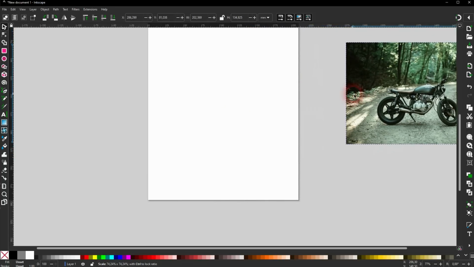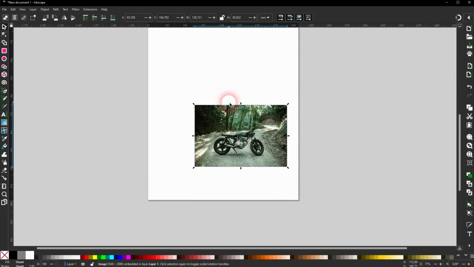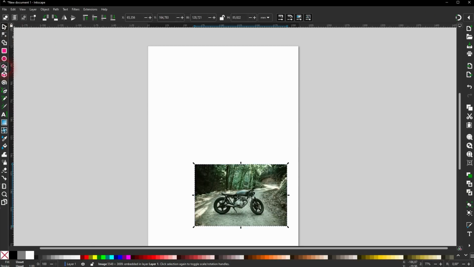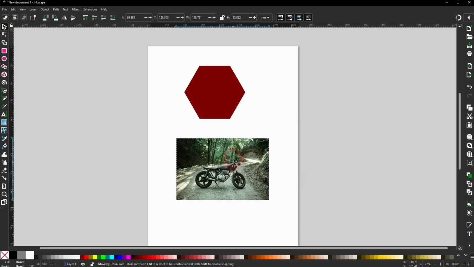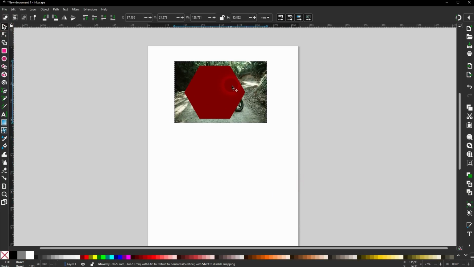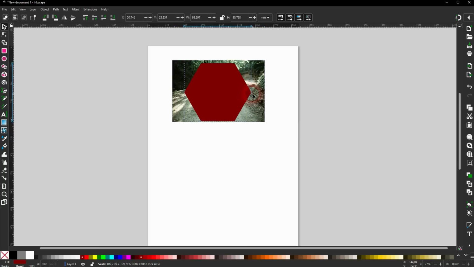Now I'll create my hexagon. 6 corners. Top left tool, and I hold Ctrl while I drag it. I'll place my image behind it. Let me size the hexagon up. I'll hold Ctrl and Shift while I do. I'll place it on top of the bike.